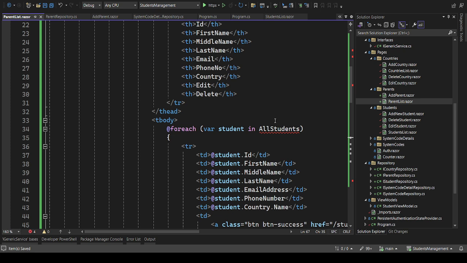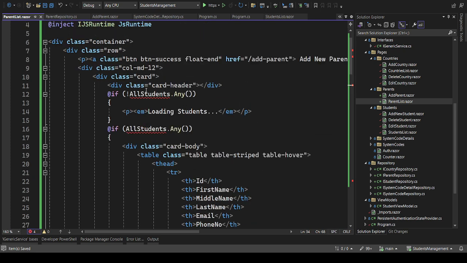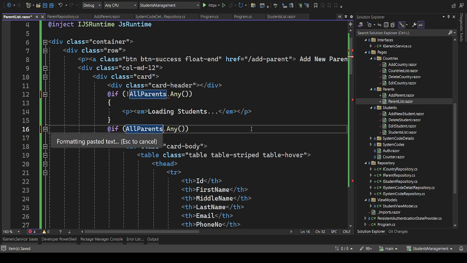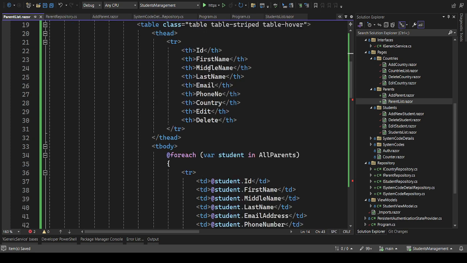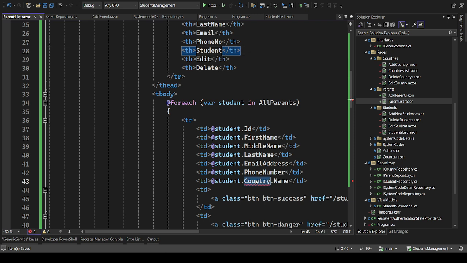So if we go at the top, we can now loop and check if our parents have data. So we can say loading parents. Then we can display the ID, first name, middle name, last name, email, phone number, and we can say student. We can say student, or what do we display? We can actually display student. Yes, and just display students. So then once we display, here we'll say student, then we can get the first name, but I'll show you how to get the full names.